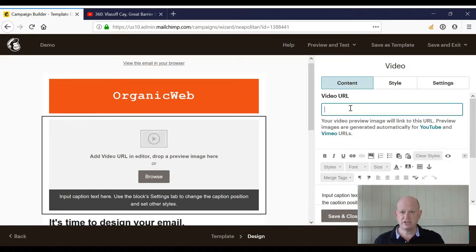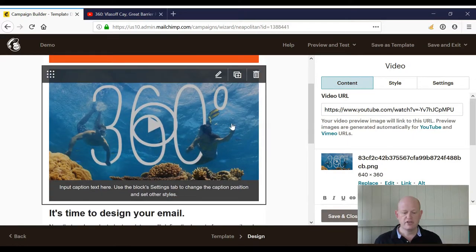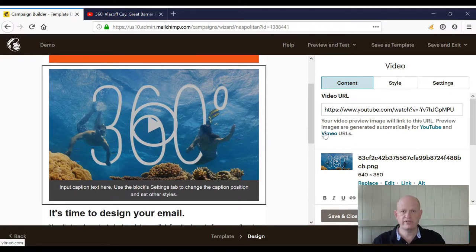You'll notice that Mailchimp says what is the URL of the video, so I'll paste in the URL. The thumbnail image that the author of the video added to YouTube in this case displays, but we can override this if we want to. We can override the image by clicking replace.